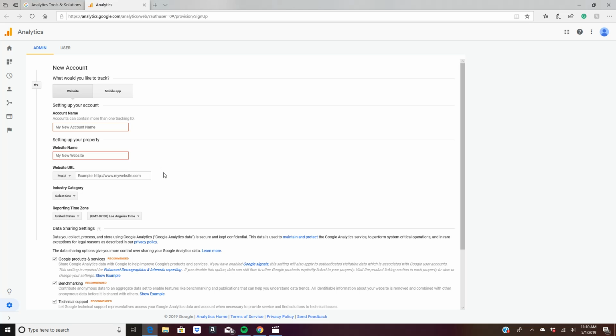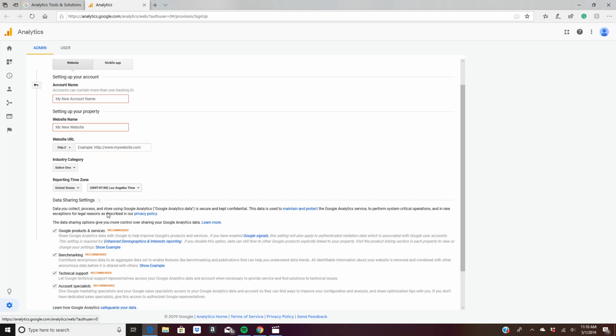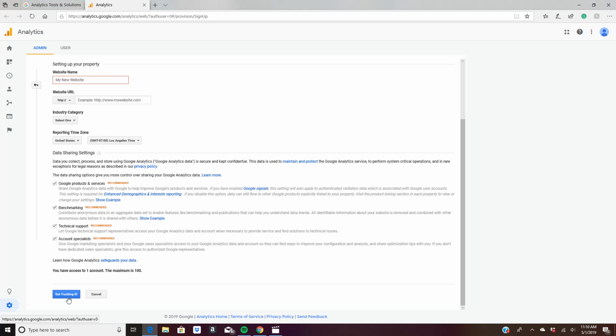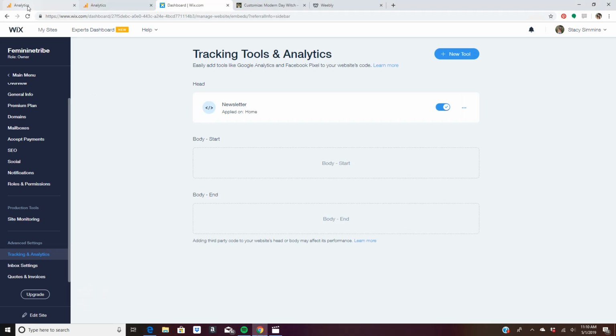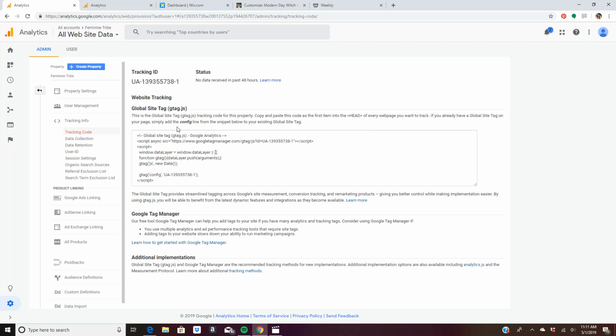And this will take you to a page where you're going to set up your account. So you'll enter your account name, your website URL, and then you're going to get the tracking ID. Now the tracking ID is what you're going to need in order to connect this to your website. So I already entered in all my information and I clicked Get Tracking ID. And what it brings up is this page right here. So now I have an account created and I have my own tracking ID number right there.